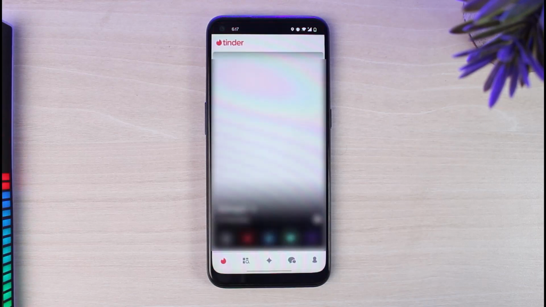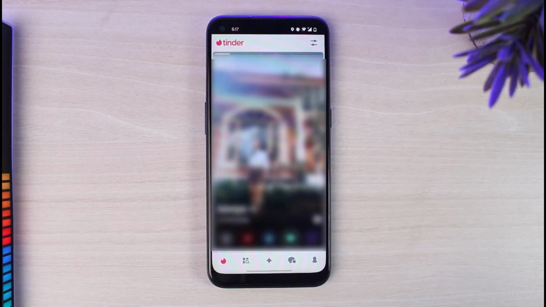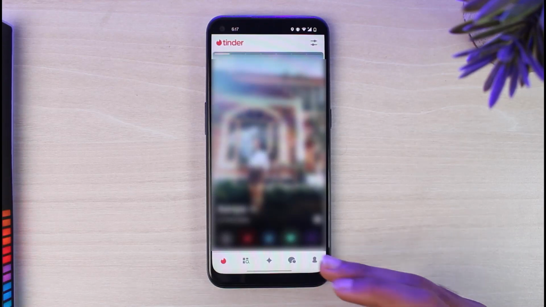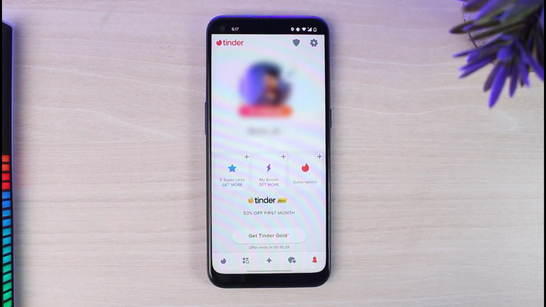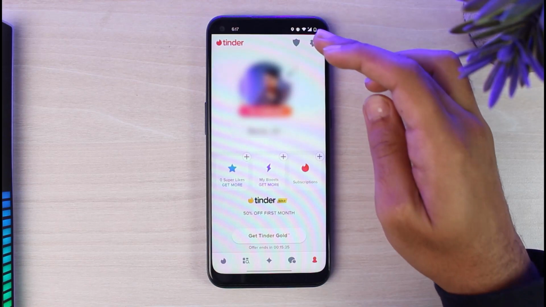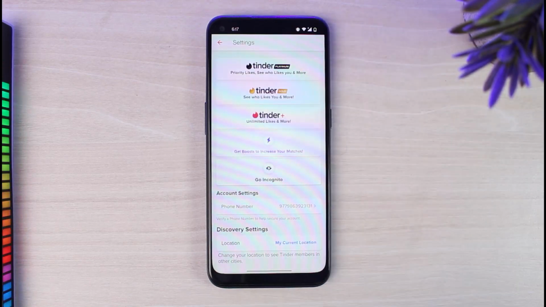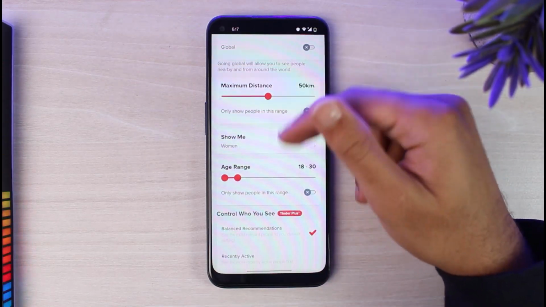Now once you've logged in, your home page will look somewhat like this, where on the bottom side of the screen you can see 5 different options. Simply tap on the one which is to the far right corner of your screen. After that, you will be taken to your profile page where you can see the gear icon on the top right corner of your screen. Simply tap on it.